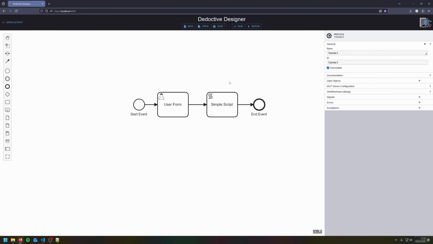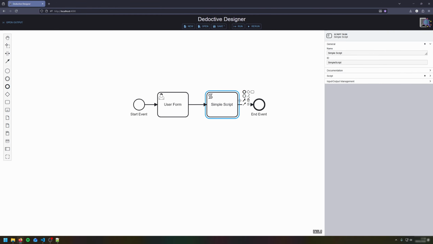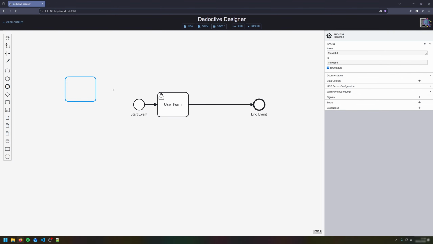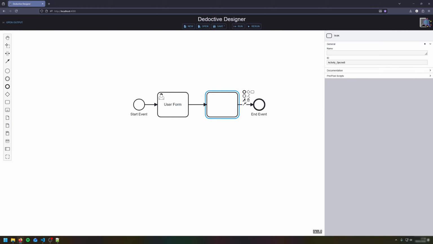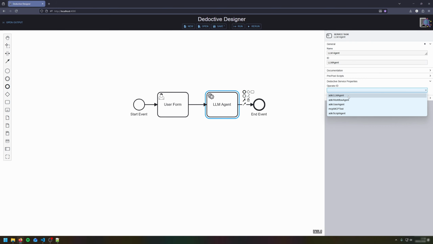Now, we'll delete and replace the simple script with a service task. So again, we'll choose the spanner here and choose service task. We're going to name this LLM Agent. Now, because it's a service task, you have to choose which type of service task it is. If we go into deductive service properties here, we can choose the operator ID. There are multiple different service tasks here, but we're just going to choose LLM Agent.